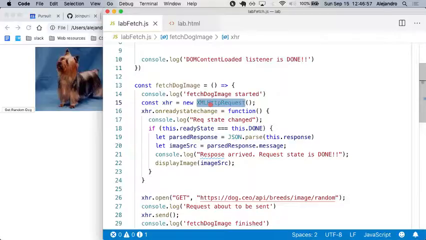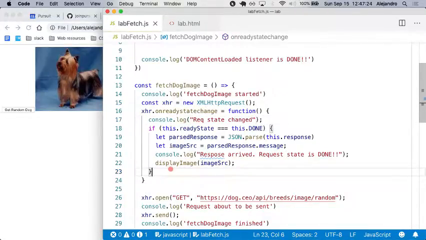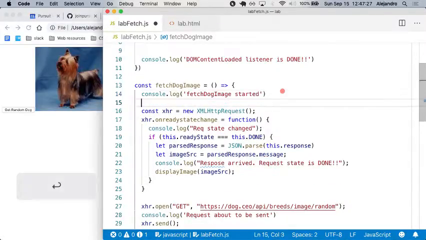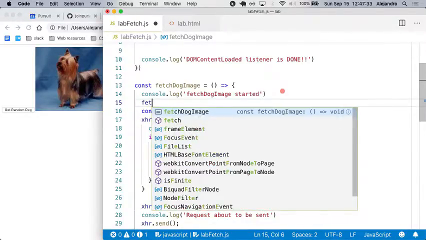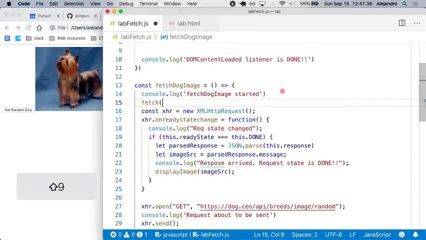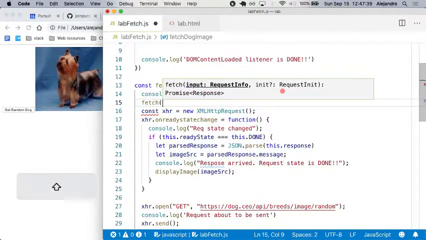So here, I'm still going to leave this consoleize. The only thing that we're going to change is this function, the fetch image. Instead of using XML HTTP request, we will be using the fetch function, also known as the fetch API. But note, the fetch API is different from the random dog API. The random dog API is a server where we can get random images from. The fetch API is just a new function that was added to JavaScript in 2017 to make network requests more easily.